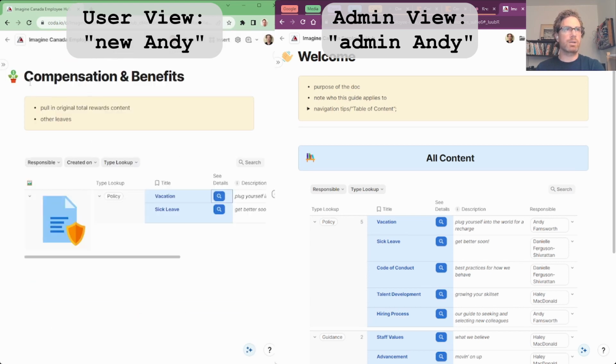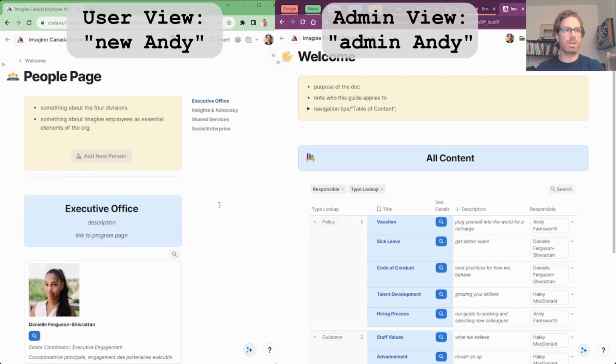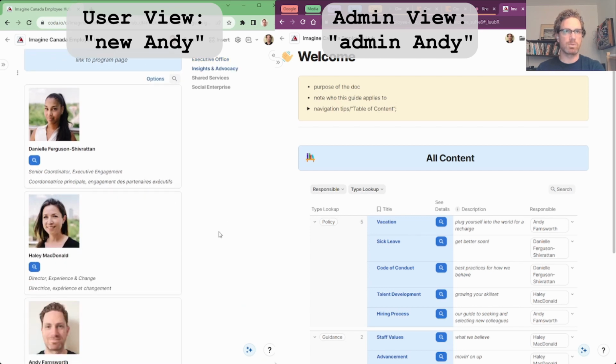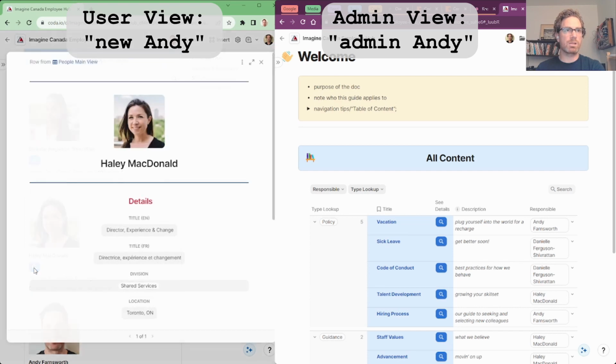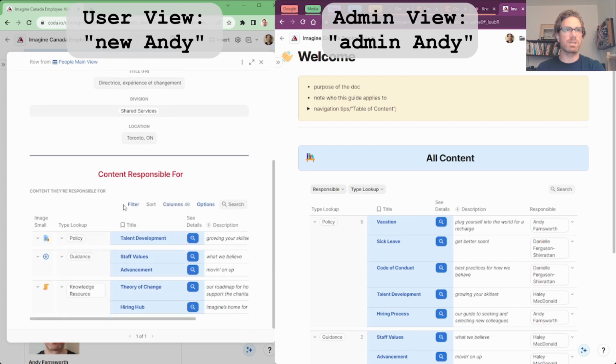New Andy can also go to a people page and check out the other people in the organization. In this case, we're still early days, so there's not a lot of people in here, but here's my wife, Haley. So new Andy can click on the details here, see some information, see the content that Haley's responsible for.